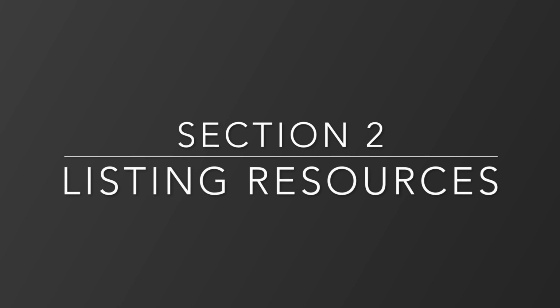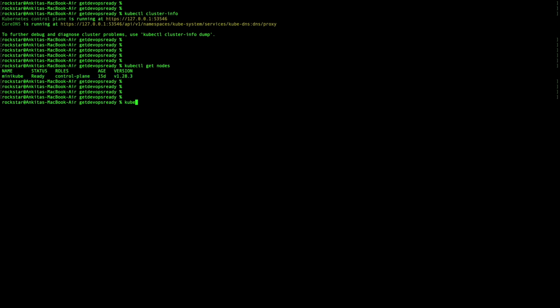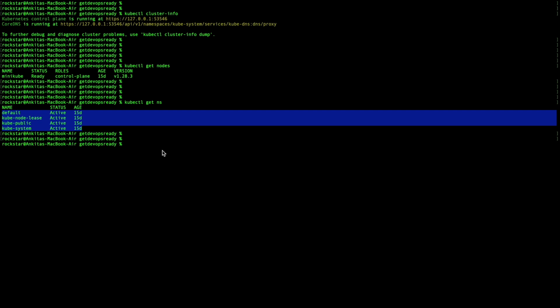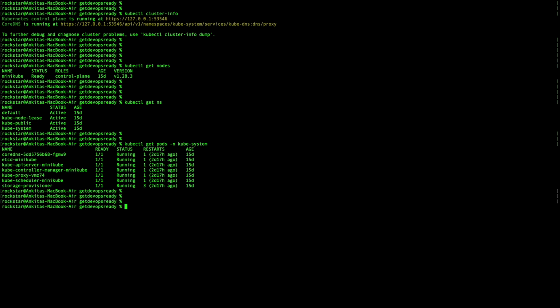Moving on, let's explore how to list various Kubernetes resources. Initiating with kubectl get nodes, we observe the lone minikube node, characteristic of our single-node minikube cluster. To delve into namespaces, executing kubectl get namespaces unveils the existing namespaces. Executing kubectl get pods within a specific namespace unveils the diverse pods residing in that segment of the cluster.